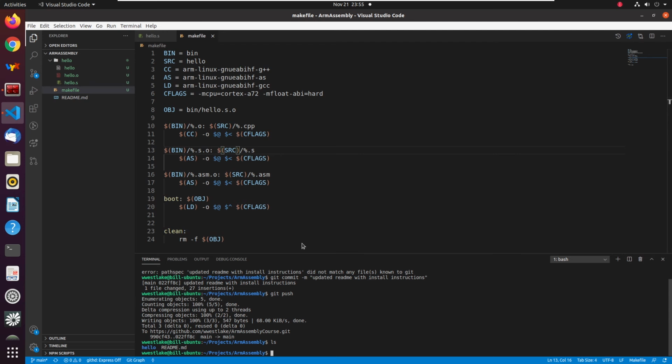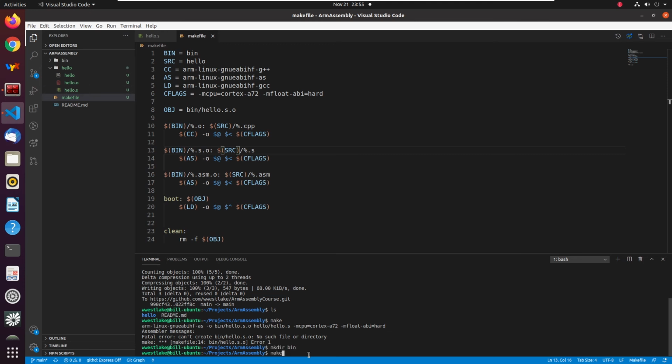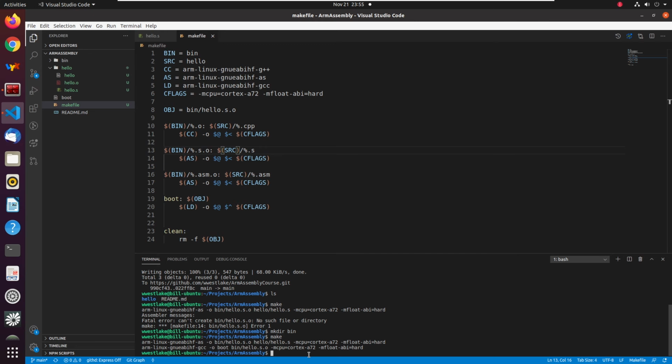So now that we have that makefile in place, if we go make, I think this will work. Minus O bin hello, yeah, that worked. Fatal error, can't create file bin hello, no such file or directory. Make dir bin. This doesn't make these automatically, by the way. There it is, now compiled.